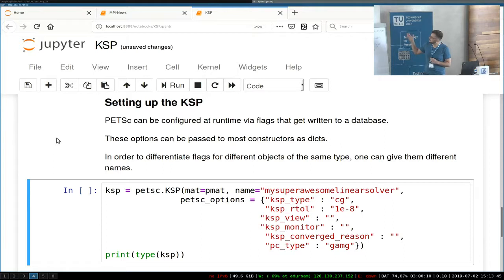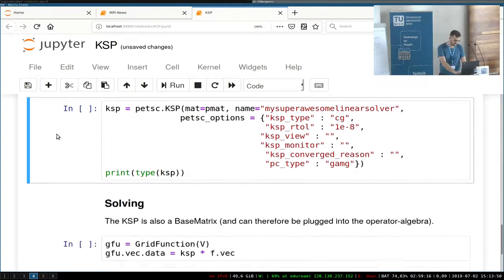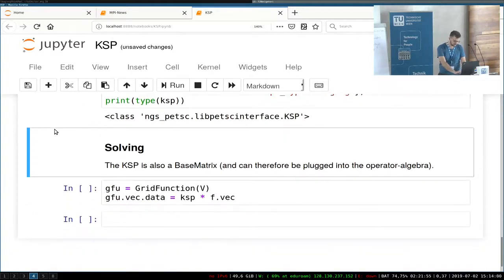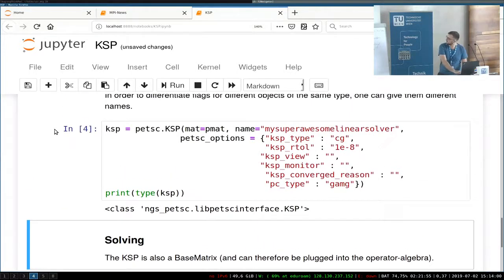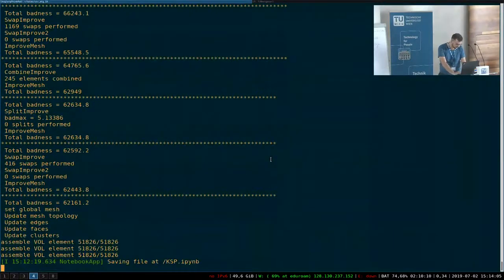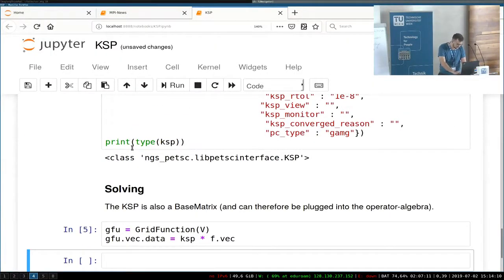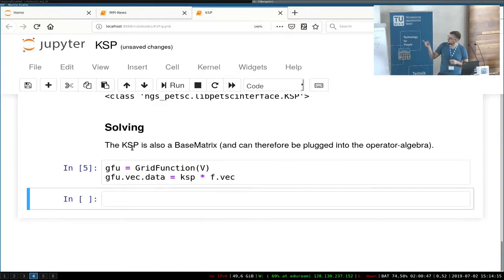Then we say relative tolerance 10 to the power of -8, and then we give it as a preconditioner GAMG. This is the AMG solver, which is implemented in PETSc itself. And I also gave it these 3 flags here. And the KSP is implemented as a base matrix, so we can just solve the problem by applying it just like an inverse operator. And that way it can also be incorporated in the normal operator algebra.